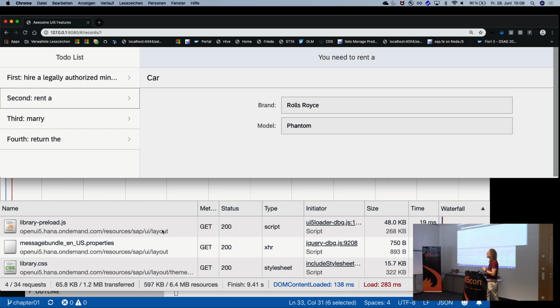So only if the user is actually going to that screen, right? It could be a big app with multiple screens and anything. But maybe most of the time they spend their time on the first list report, but never go to the object page. So why should we load unnecessary UI5 artifacts in that case?